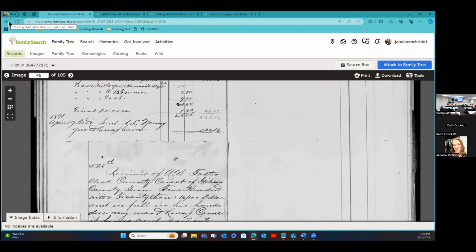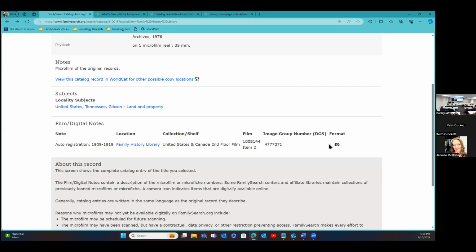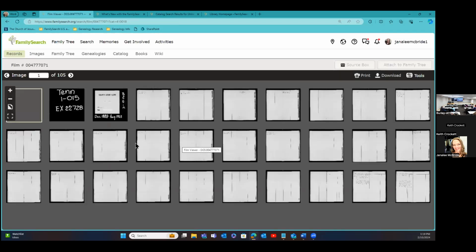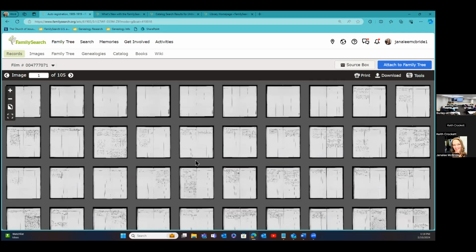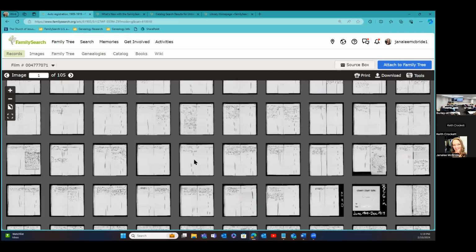Now, let me just go back. This particular collection is not searchable by name. If it was, a little icon right here next to this that looks like a magnifying glass would show up. And that means that it's not only digitized, but it's also indexed. So this particular collection is only digitized. It only allows me to see the film, and I am going to have to go page by page to look for what I'm trying to find.